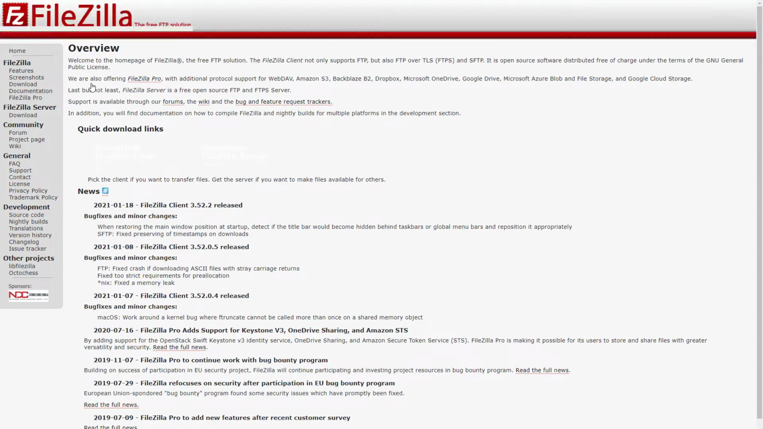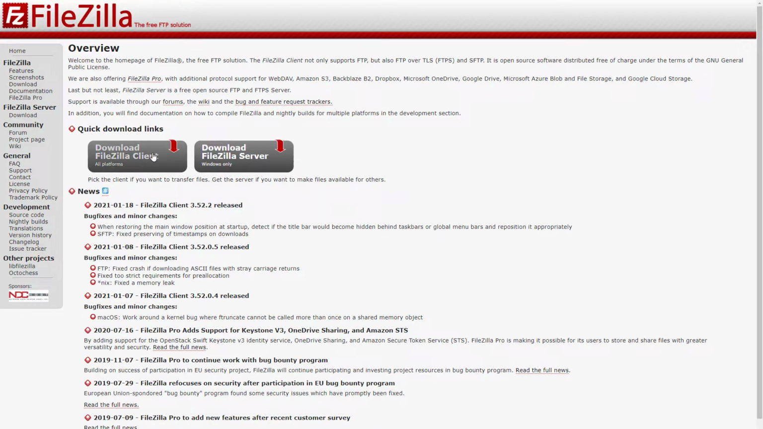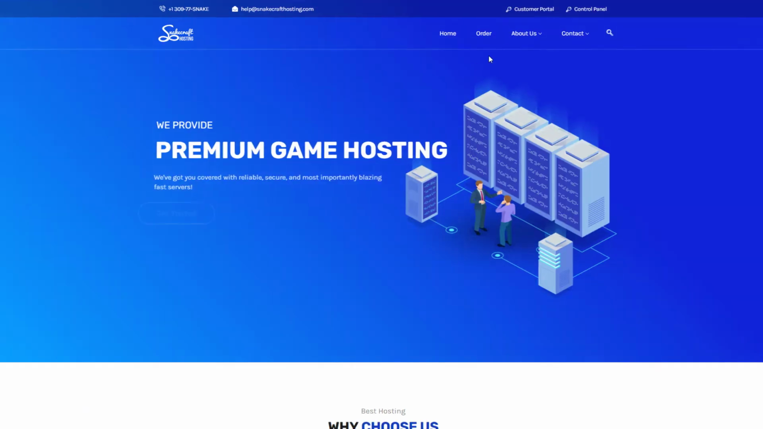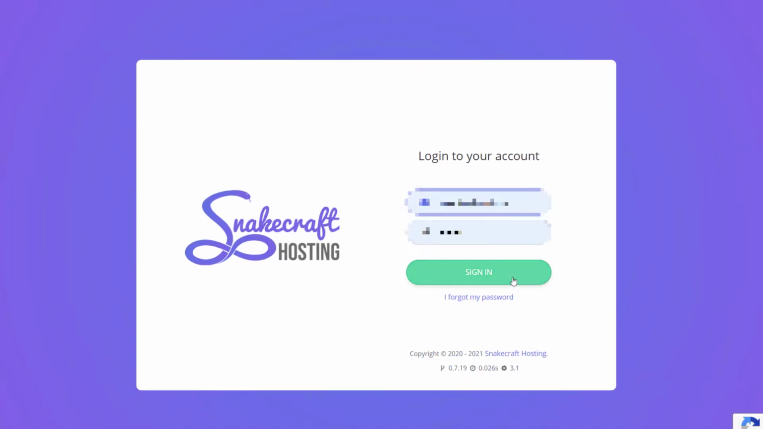FileZilla is a simple, easy-to-use FTP server client. This will enable you to easily upload and download files from your Minecraft server. Once you've downloaded FileZilla and opened it up, you will need to connect your Minecraft server through FTP. But first, you'll need to stop by the Snakecraft Hosting control panel.